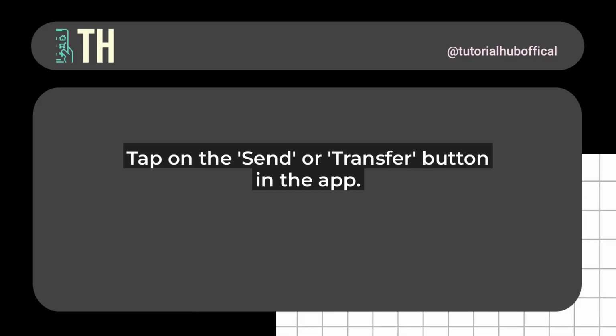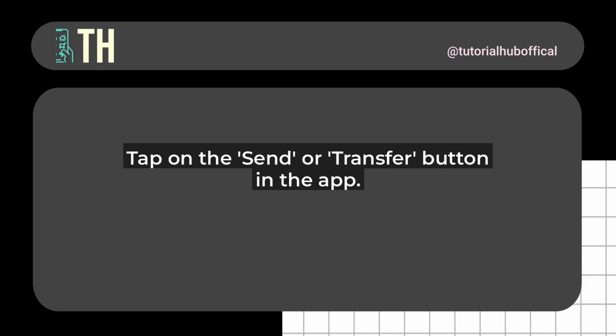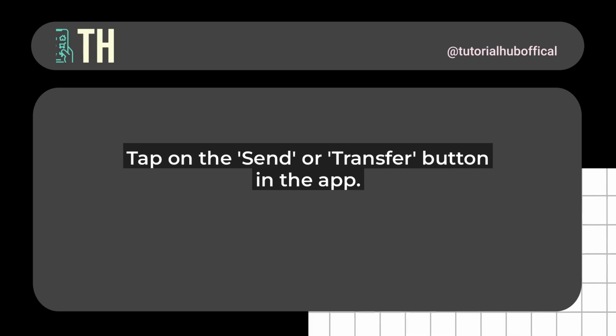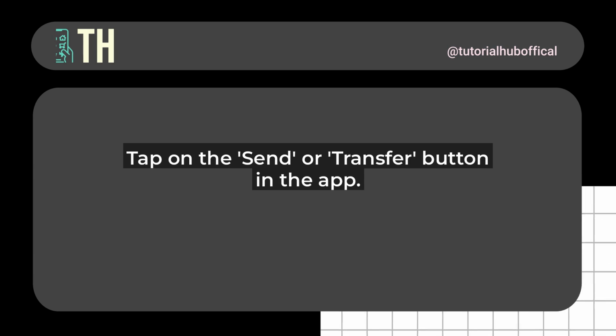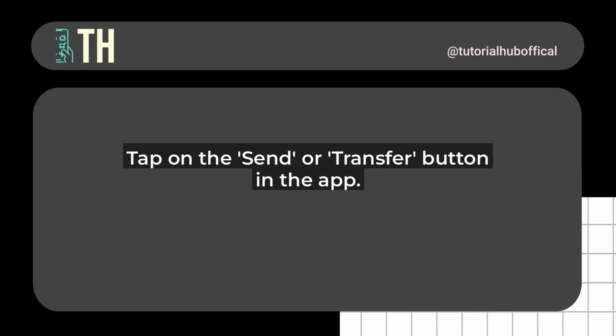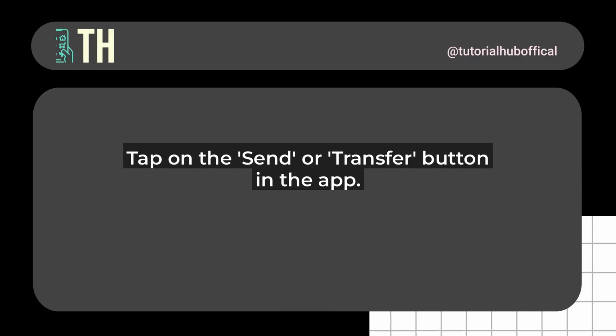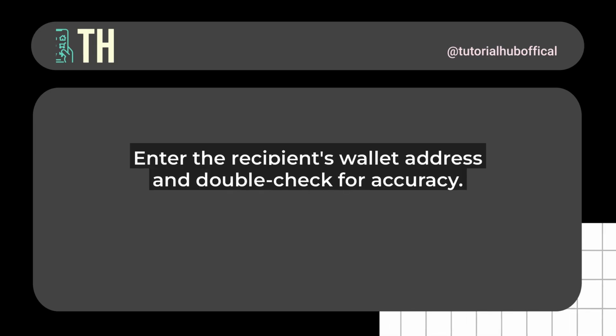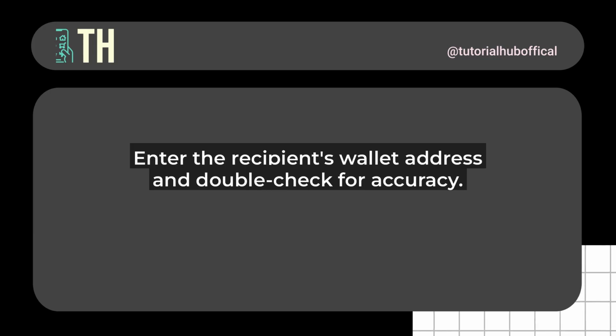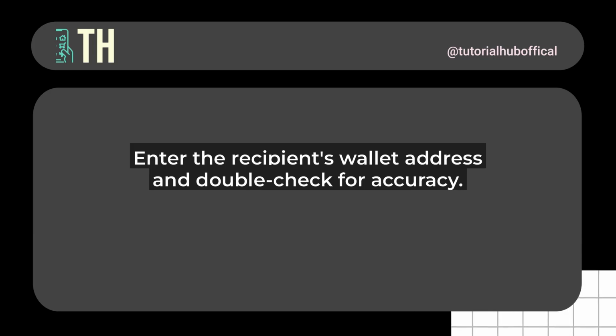Tap on the Send or Transfer button, usually found at the bottom of your screen or in the main menu. You'll be prompted to enter the recipient's wallet address. Double-check this. Crypto transactions are irreversible, so accuracy is key. Next, input the amount of USDT you want to send. Phantom will show you any network fees up front, which in 2025 might be lower thanks to improved Solana scalability.